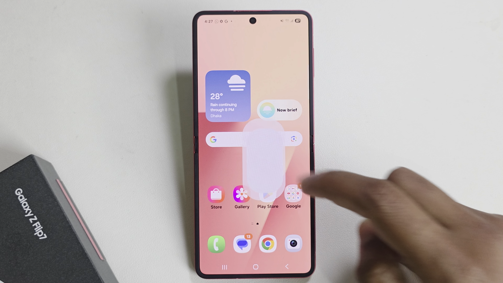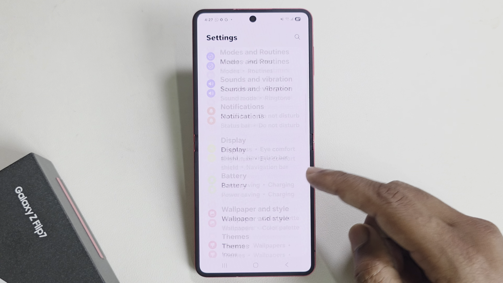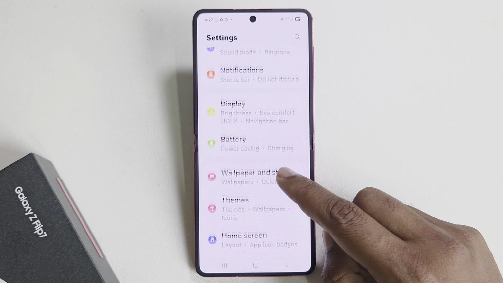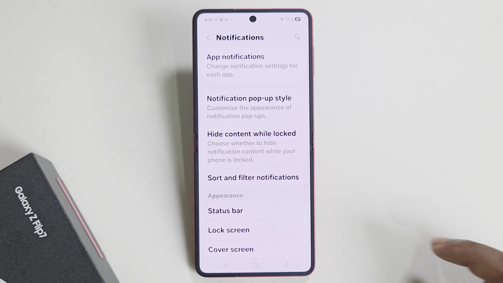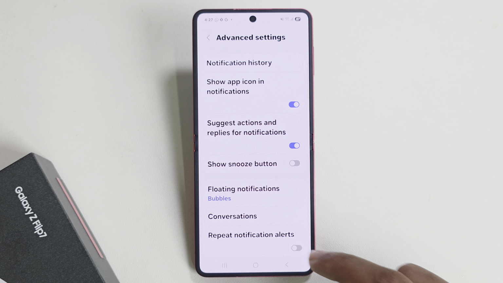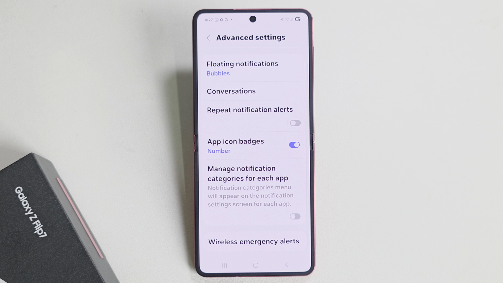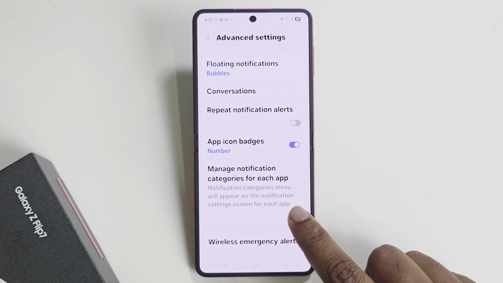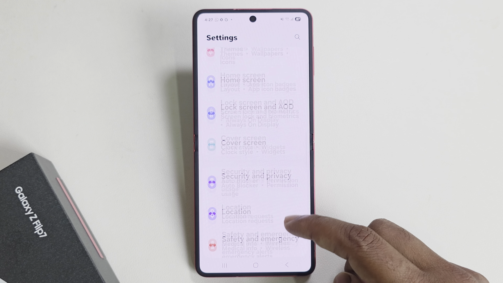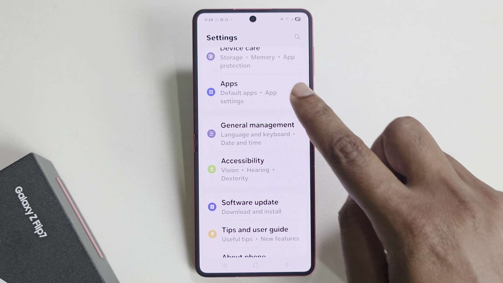To set different notification sounds for separate apps on your Samsung Galaxy Z Flip 7, open up your settings, and under settings you can see notifications, and you have to go to your advanced settings. Under advanced settings you can see manage notification categories for each app. Just enable this option. Now go back, and you have to go to your apps section.